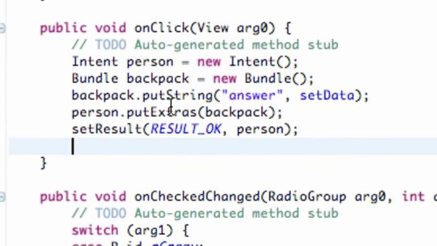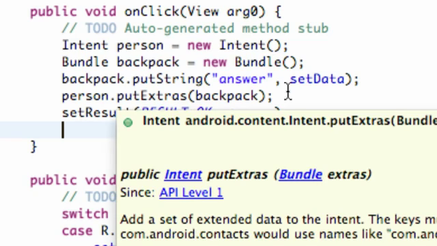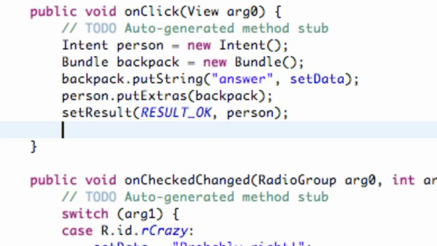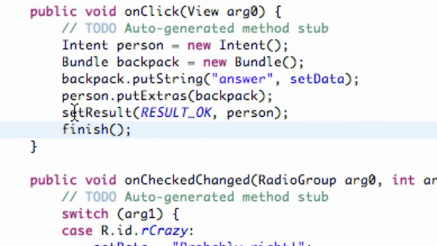And as you can see, this RESULT_OK turned blue because that's not something we define. That's just a standard way to say operation succeeded. Again, you saw that when we did that camera application for the most part. Then the only other thing we're going to do when this button is pressed is finish this activity. Again, we've used the finish method before as well. So now when our button's pressed, it's going to set up our person, our backpack, put a string in the backpack, and then give the backpack to the person to carry back to the previous class, and that's what the setResult method does.